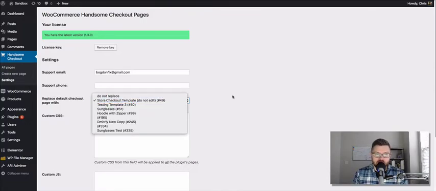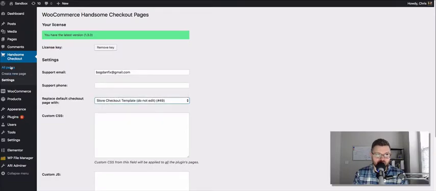Once you've actually created your template, you will come in here into the settings, and you will tell handsome checkout to make this template your default checkout page. So this is where we're headed, and I wanted to show you that up front. And so now let's talk about how we get there.